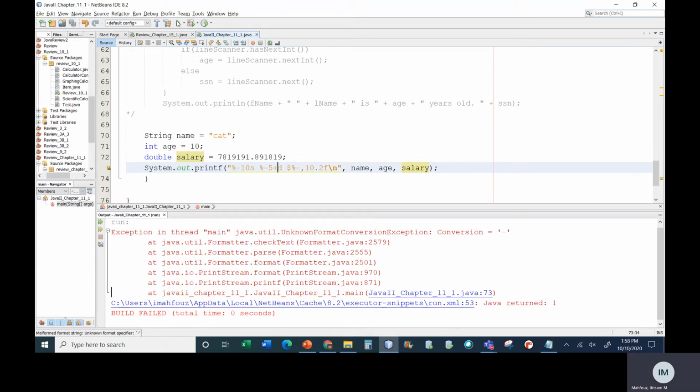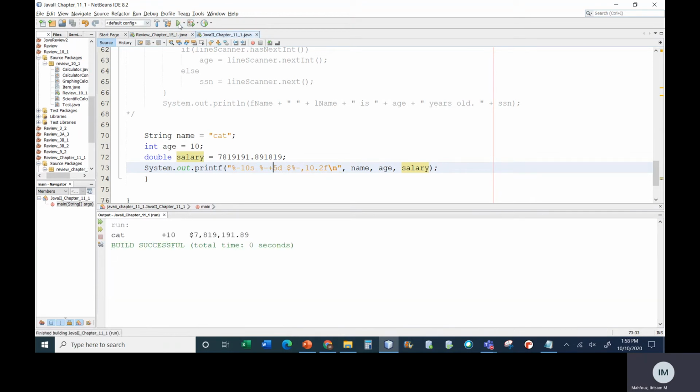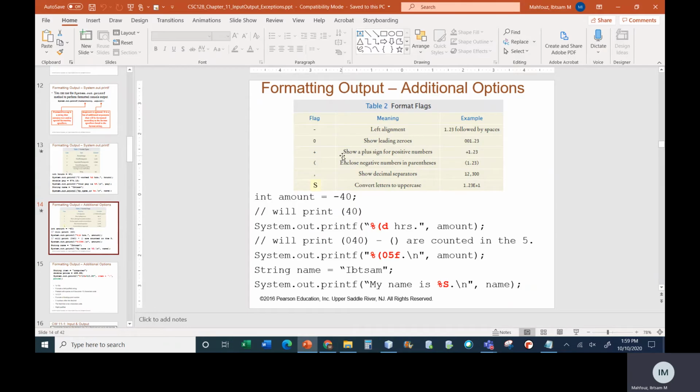Here what I've noticed is that order matters. Depending on where you put those fields, it might crash or it might not crash. Here the plus needs to go before the number of fields. Now it's showing me the number as positive. If I wanted to show negative numbers, let's say it's a negative number, it's not going to show me the positive sign, but it's going to show me the negative sign. If you wanted to show negative numbers in parentheses, you would add a parenthesis.